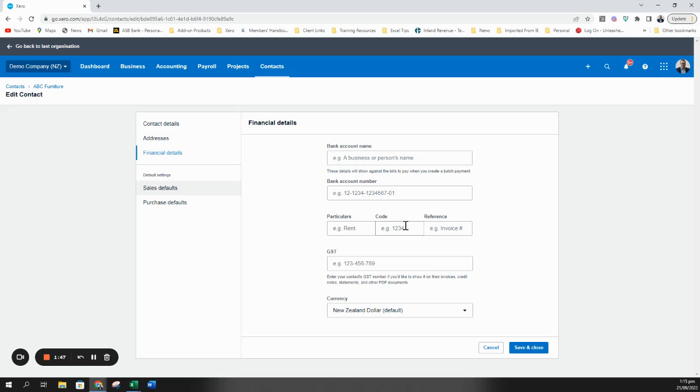Now, this here can be whatever you want it to be if there's no particular guidance. If they've given you a customer number, then definitely put that in there because that's the most useful thing for them when they're trying to match payments later on. You can put in their GST number, but it's not essential for batch payments. Once you've made the change, click Save and Close to finish, and you can then go back to your contacts list and work on the next one.